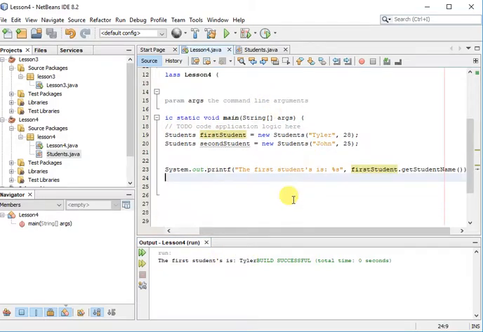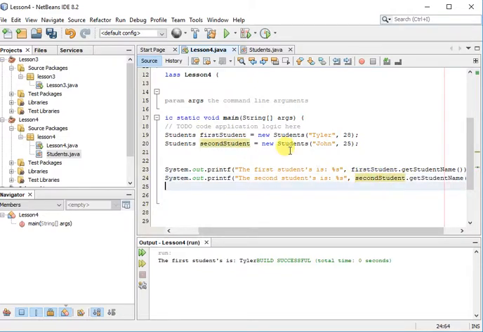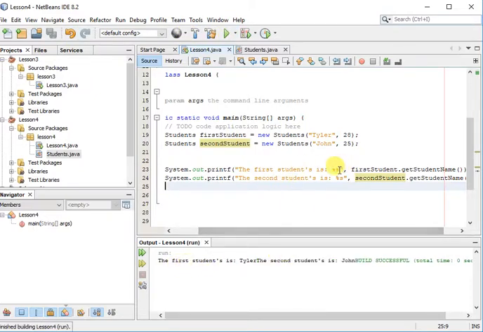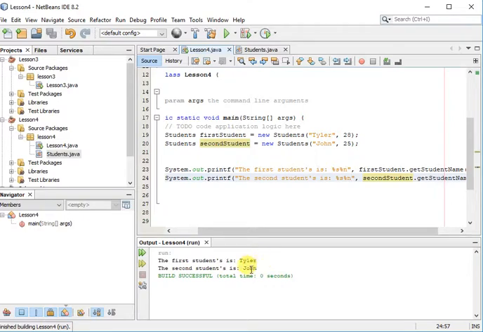Now, we could easily copy and paste this code and modify it a little to print out the second student's name. And here, let's add in a new line using %n. That way our output looks a little neater. And then you see that John is presented there.